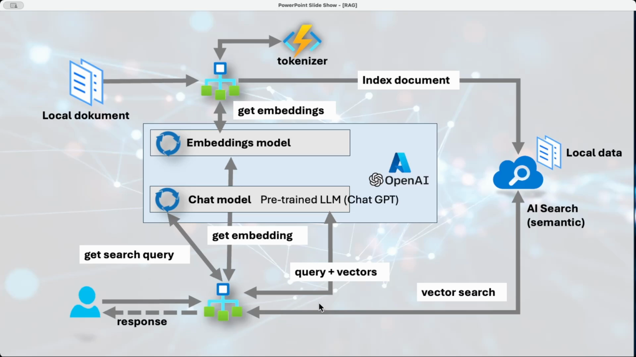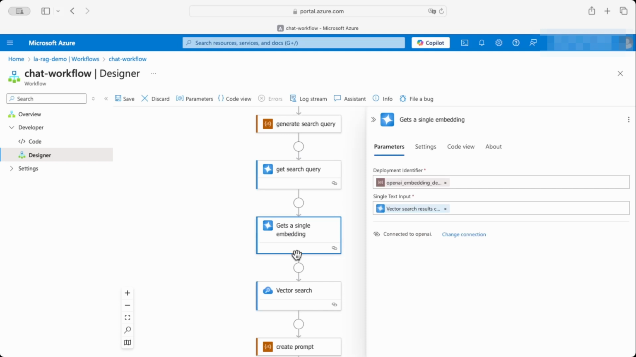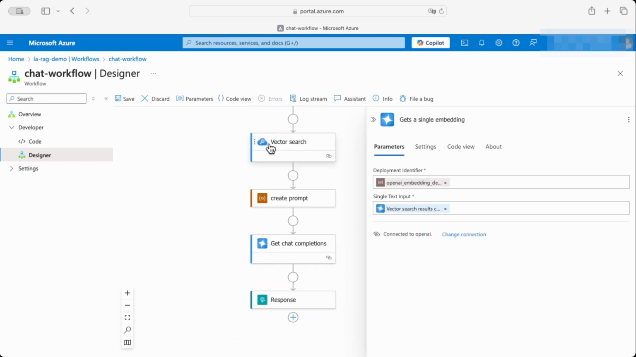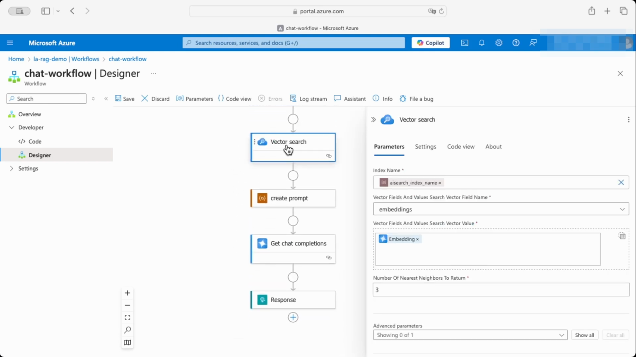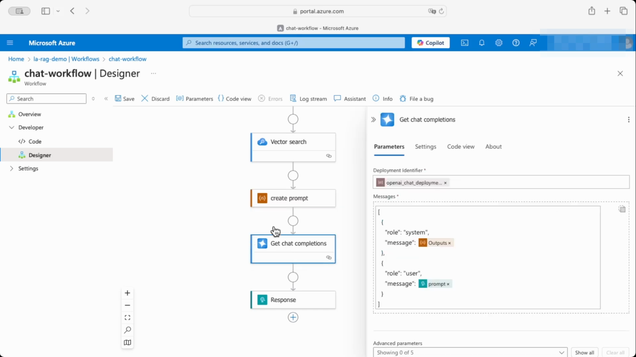So let's get back to the workflow. These are our steps: get search query, send to the chat model, get a single embedding, send to the embedding model. Then it executes the vector search, and here the request is sent to the AI Search service. At this step, we get the embeddings found relevant to our documents. And finally, the create prompt step, which prepares the prompt, which is then sent to the chat model. So this step returns us the result of the search prepared by the chat model.